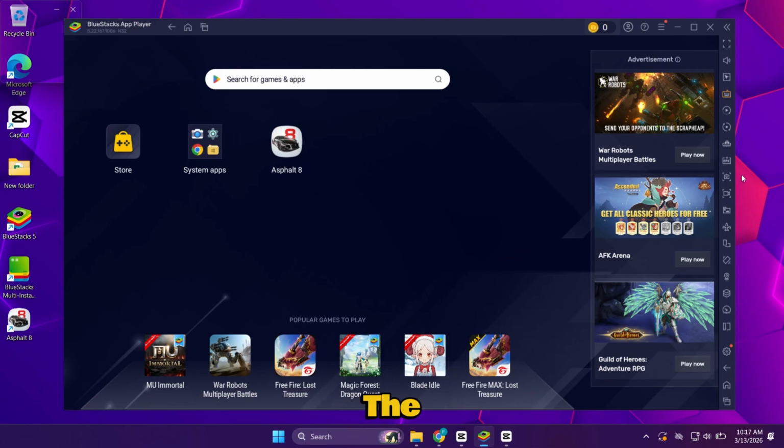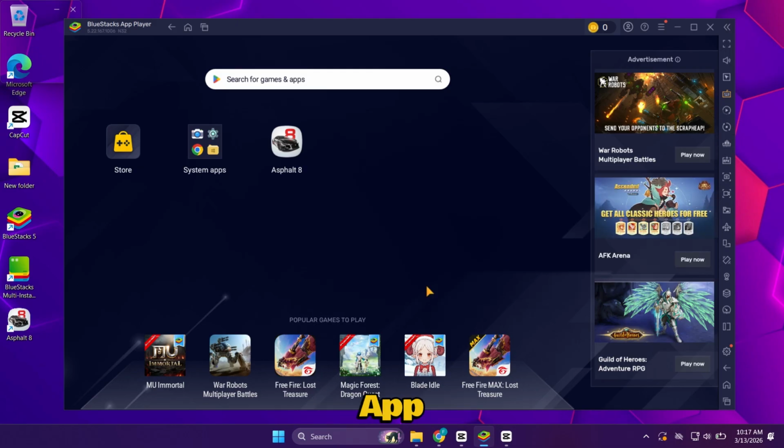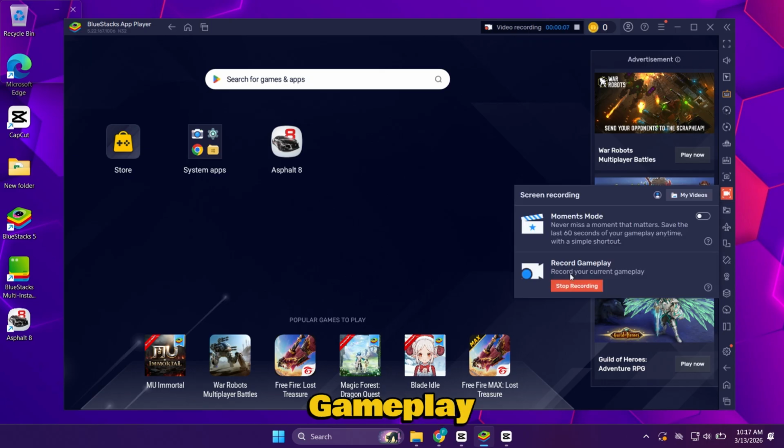Another great feature is the built-in screen recording option. With this, you can easily record your gameplay or app usage directly from the emulator without needing any extra software, which is perfect for creating content or sharing gameplay with others.